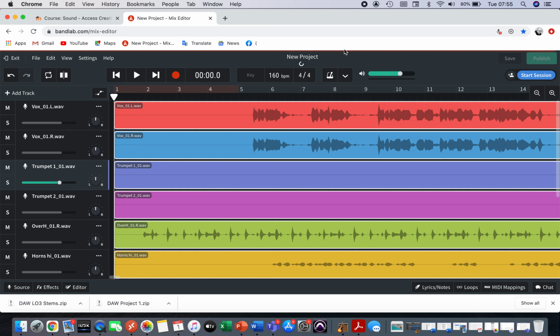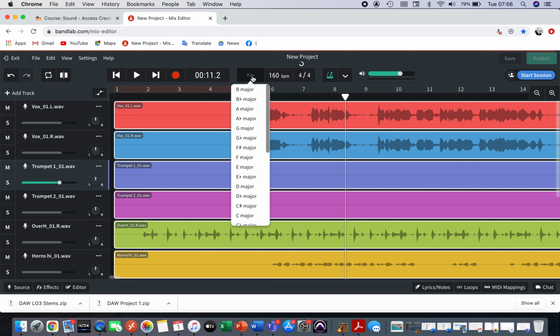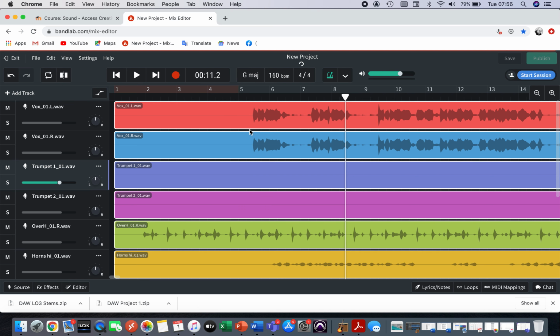Right, now if I put on this thing here, which is the metronome, it's going to start, and you're going to hear the click. Perfect. That is absolutely bang on time. So, once you do that, I want you to go to the key, and I know that this song is in G major, and just select that.